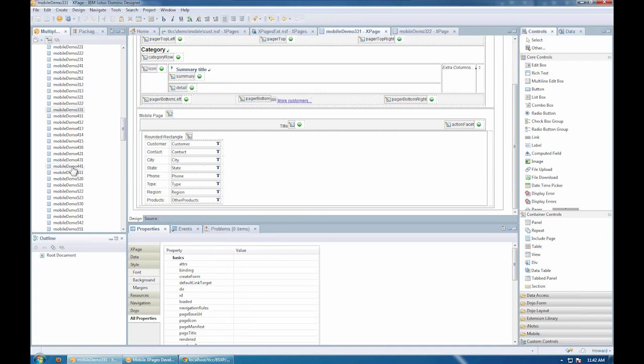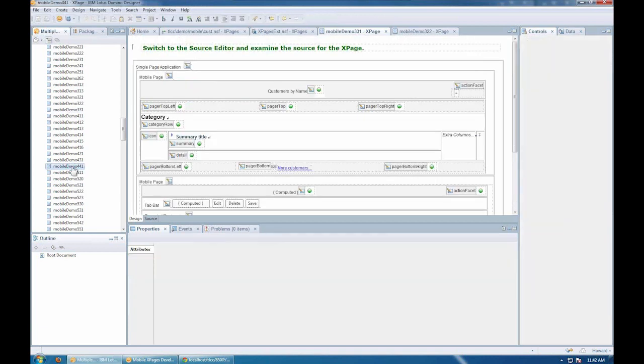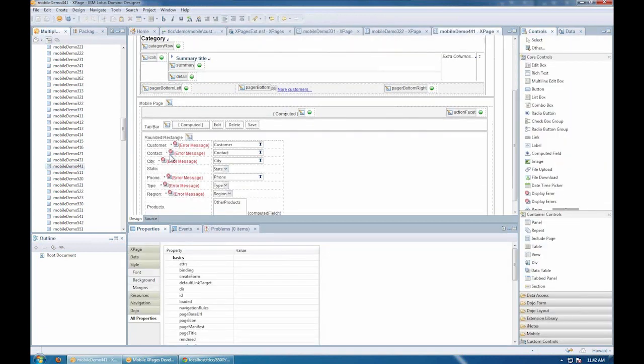Wasn't planning on showing this, but someone did ask, so I want to dig it up. I think that's it. 331. 441. I want to find where they have the buttons. That's right. So I'll preview this in our mobile simulator.